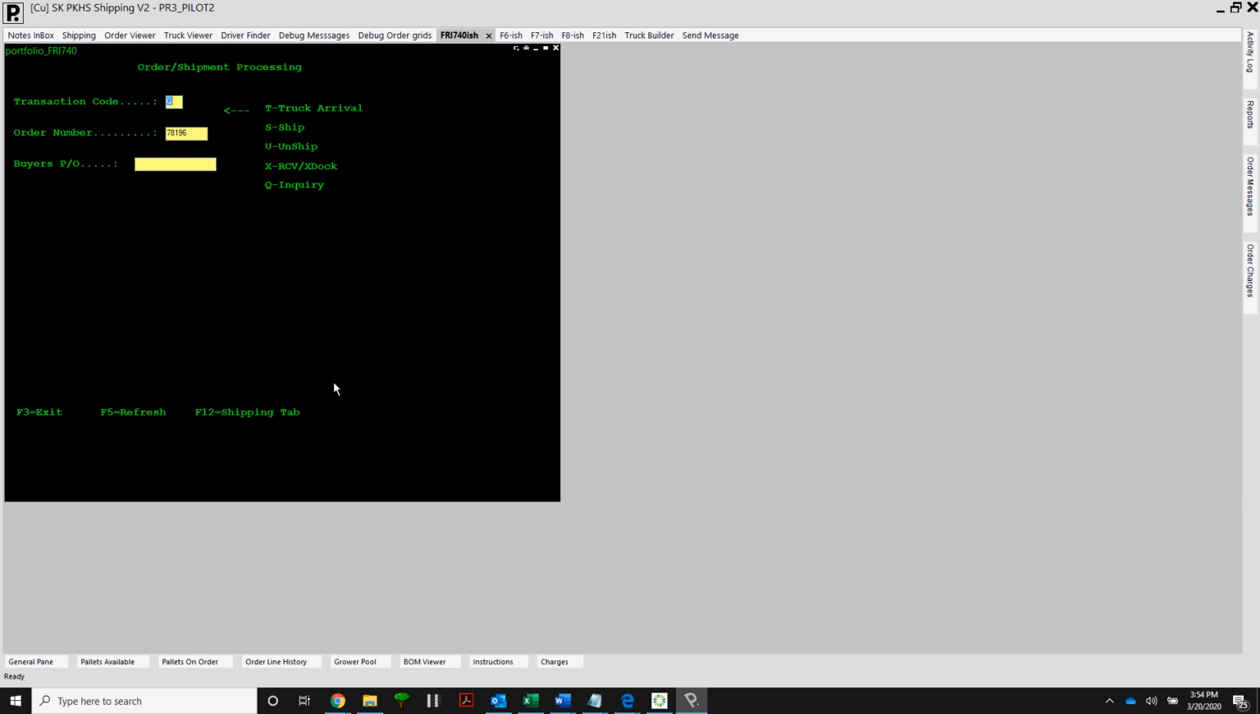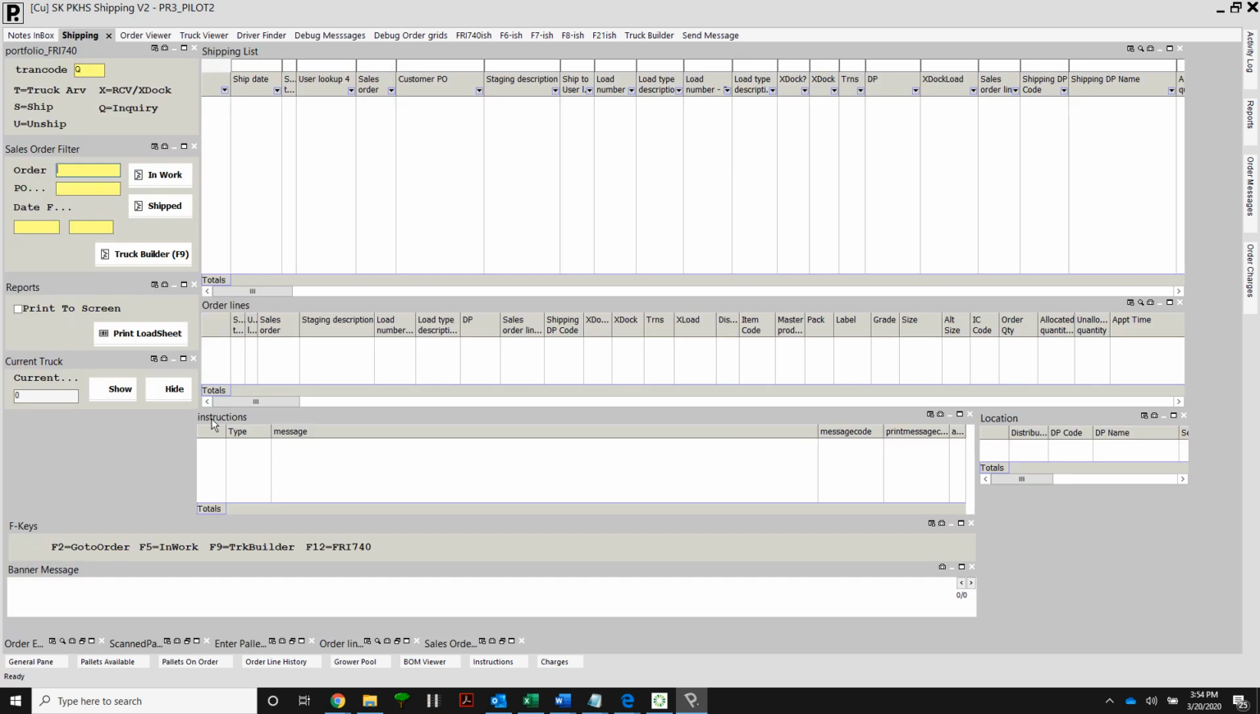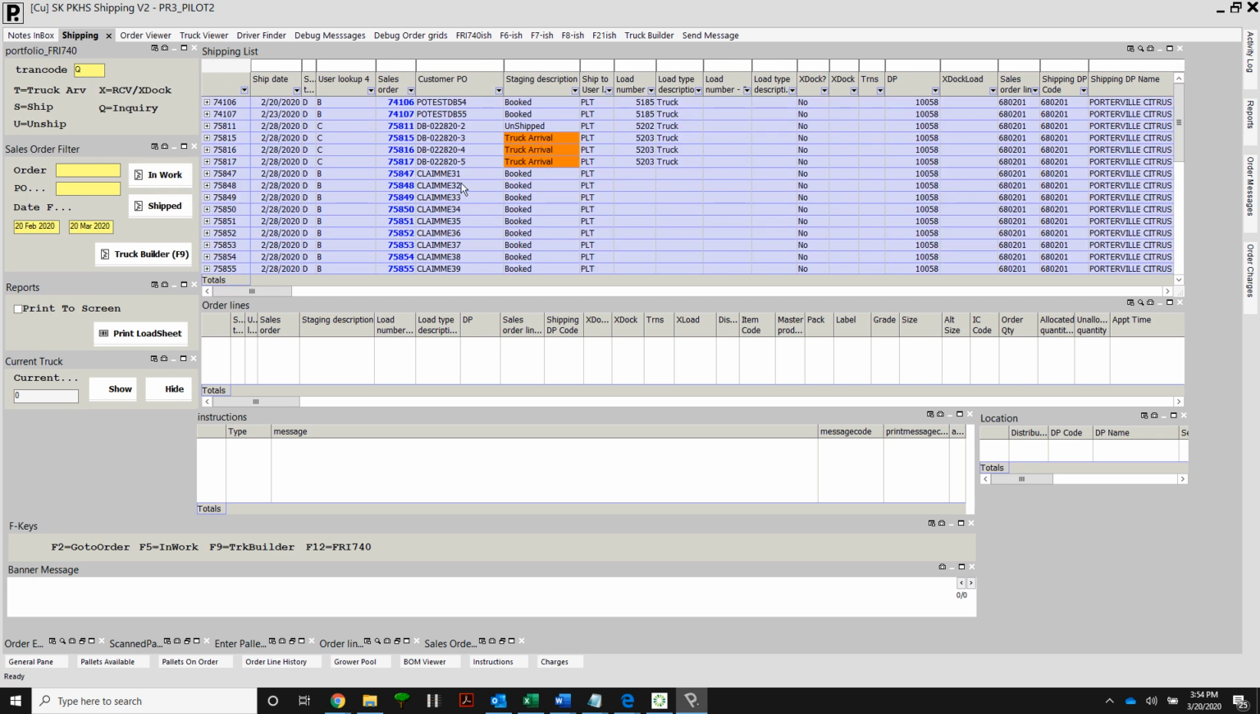I can also use the F12 feature. You can see this at the bottom of my menu to access my orders in another way. If I go in under F12, I can select In Work, this button here in the upper left-hand side of my screen. I can select that button and it'll bring up all my orders.